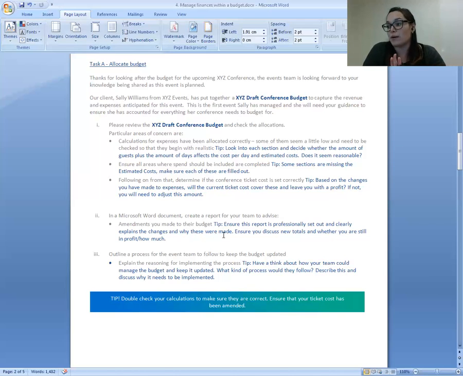Making sure that your new totals, whether you're still in a profit, and how much you're in a profit by is definitely in the foreground of that report, because that would be something that your client would be looking for. They're running the whole event in order to be able to make money as an outcome. So you really need to touch on how much profit they're making based on your calculations.